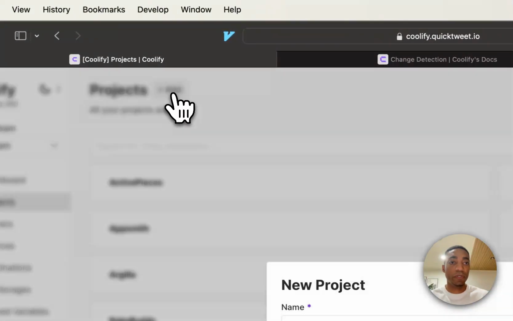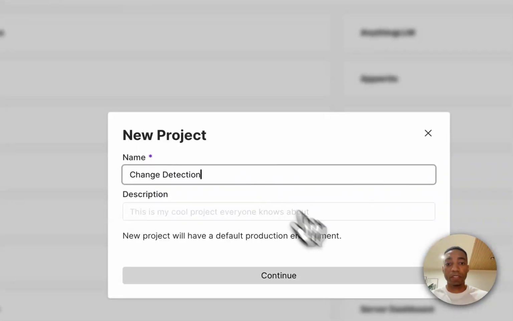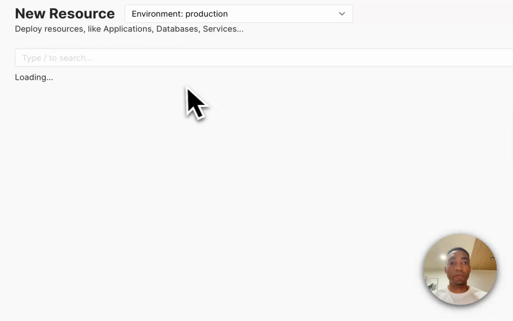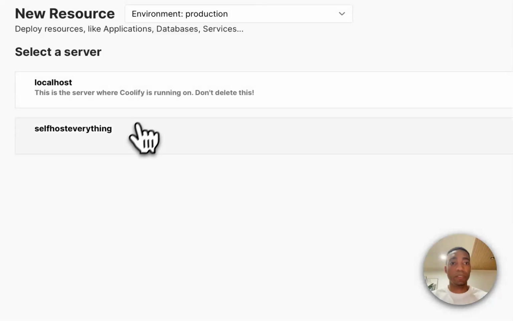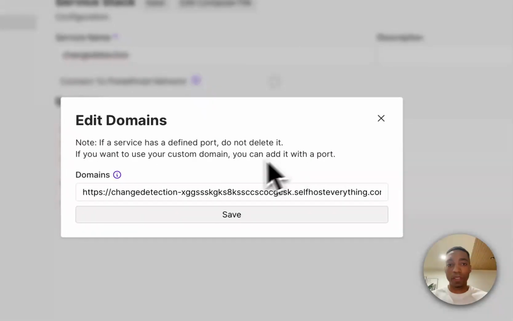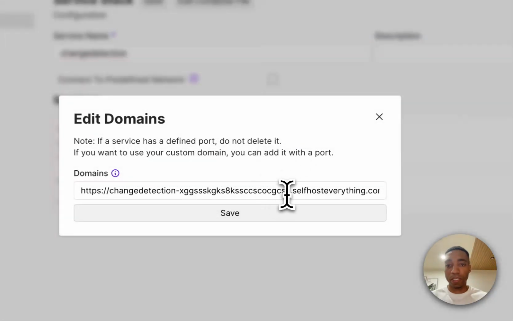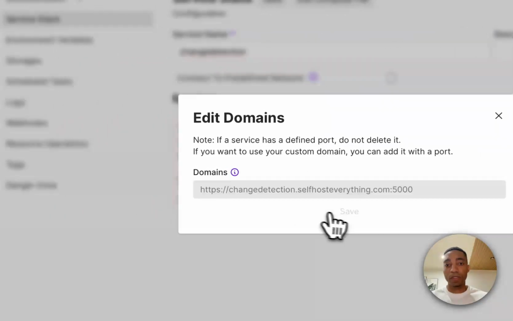All you need to do is first add another project. I'm going to call it Changedetection. Select the production environment, add a resource, start typing in Changedetection, select that, select your server, and then I'm going to just edit the service name. And same thing here on this service, we're going to edit the URL so that it's simpler. And hit save.